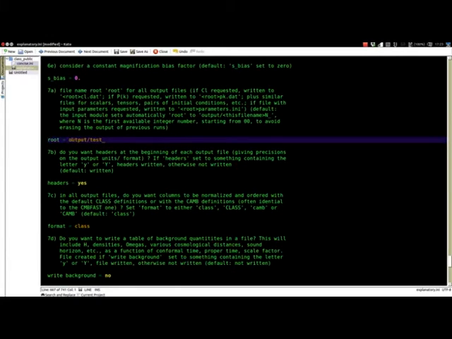Root is used to specify the output directory as well as the name of the file. So the output will be left in the output directory, and then for this run, all the files will be test underscored, and then there will be one file for each type of output.